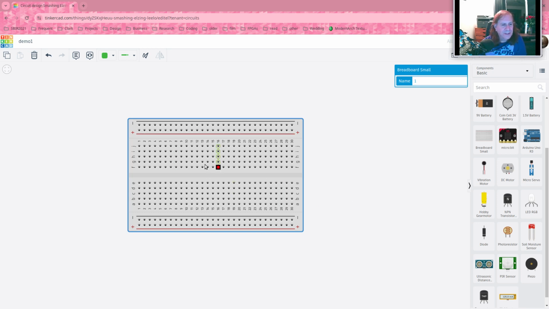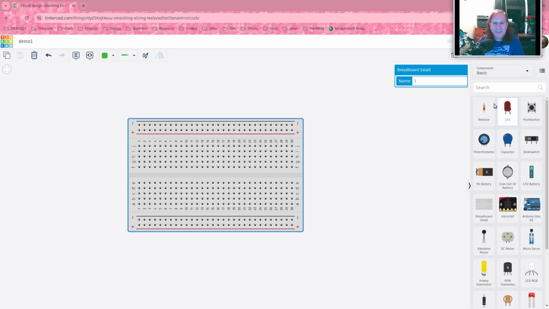And so if we put something in one of these holes and we put something else in a connected hole, those 2 points get connected to each other electrically. And so we can build circuitry without having to solder or twist wires together. We can just plop components in here and build up a circuit. So let's just make a simple LED circuit.